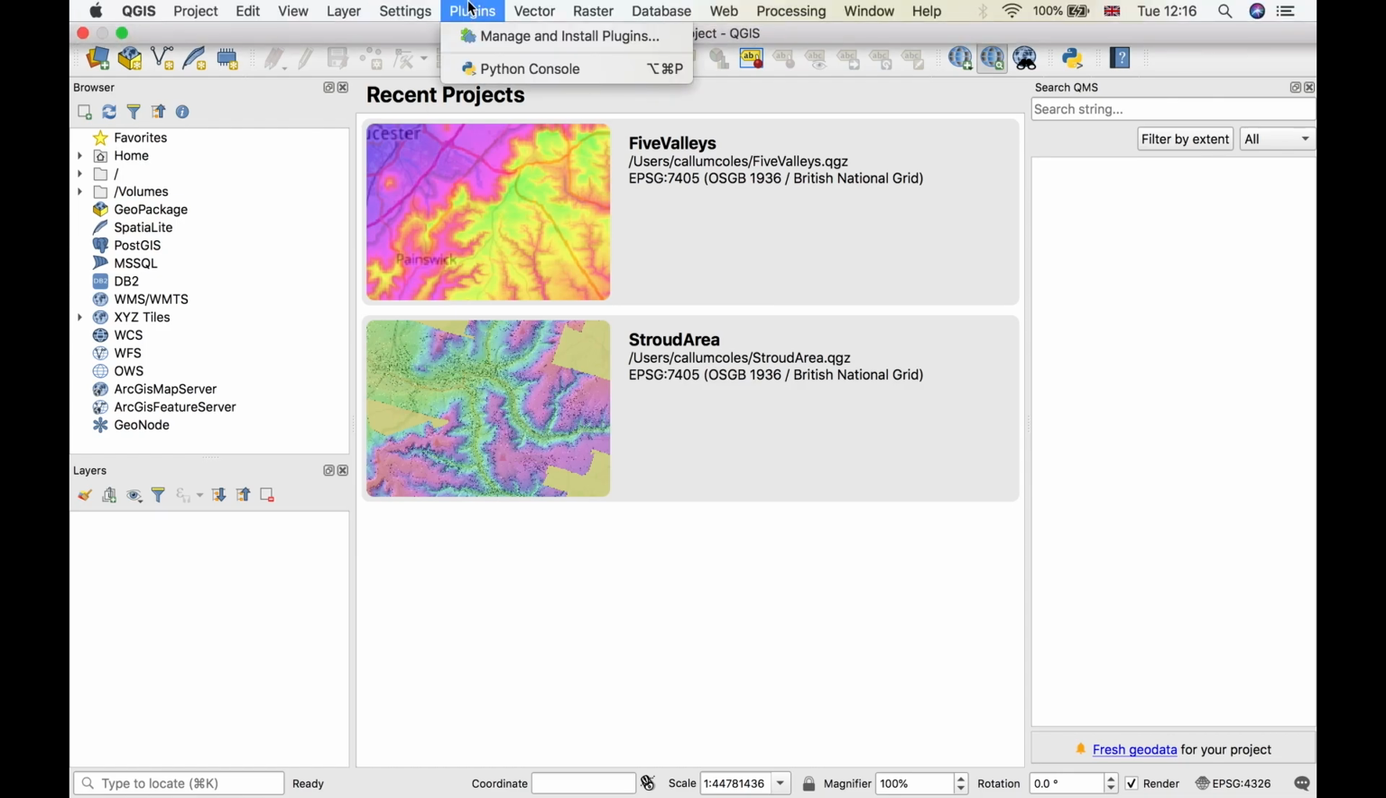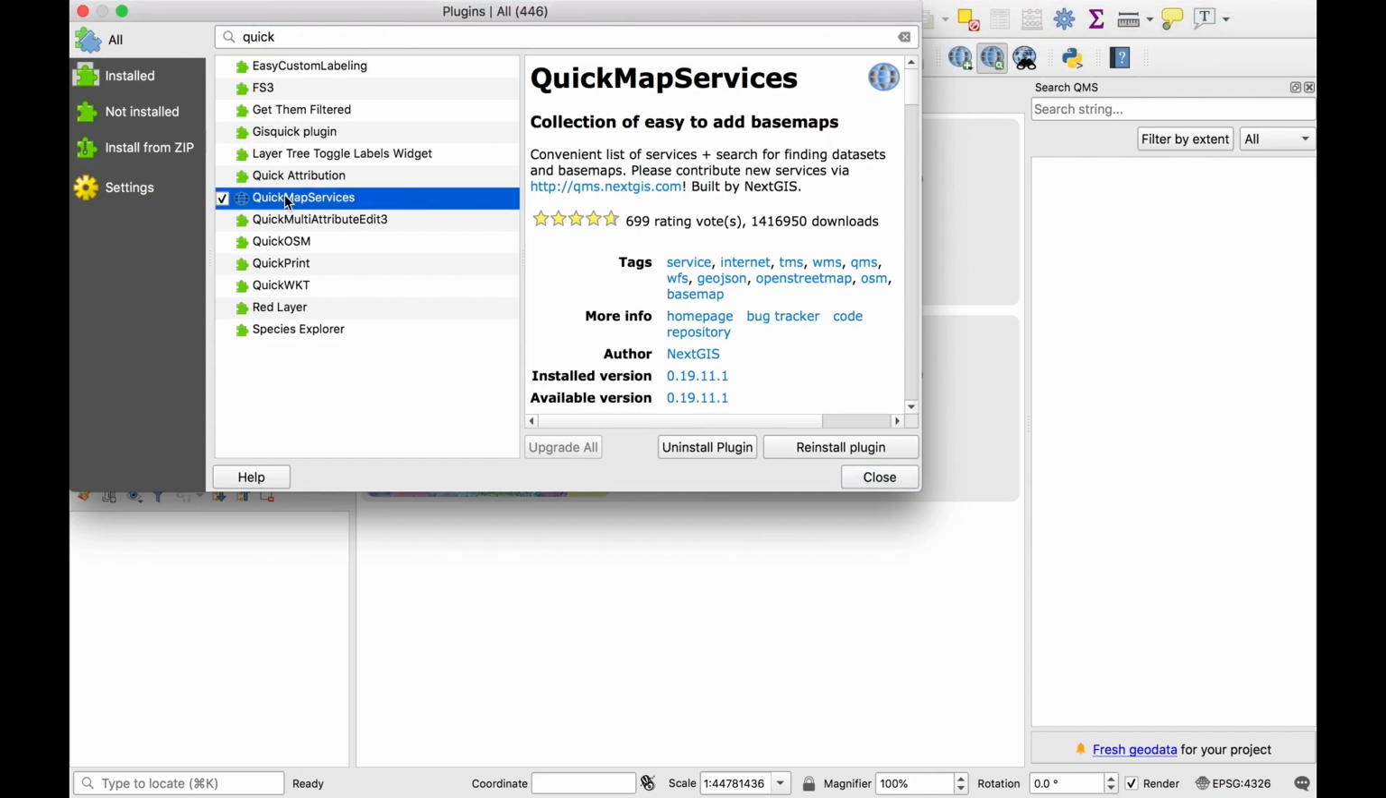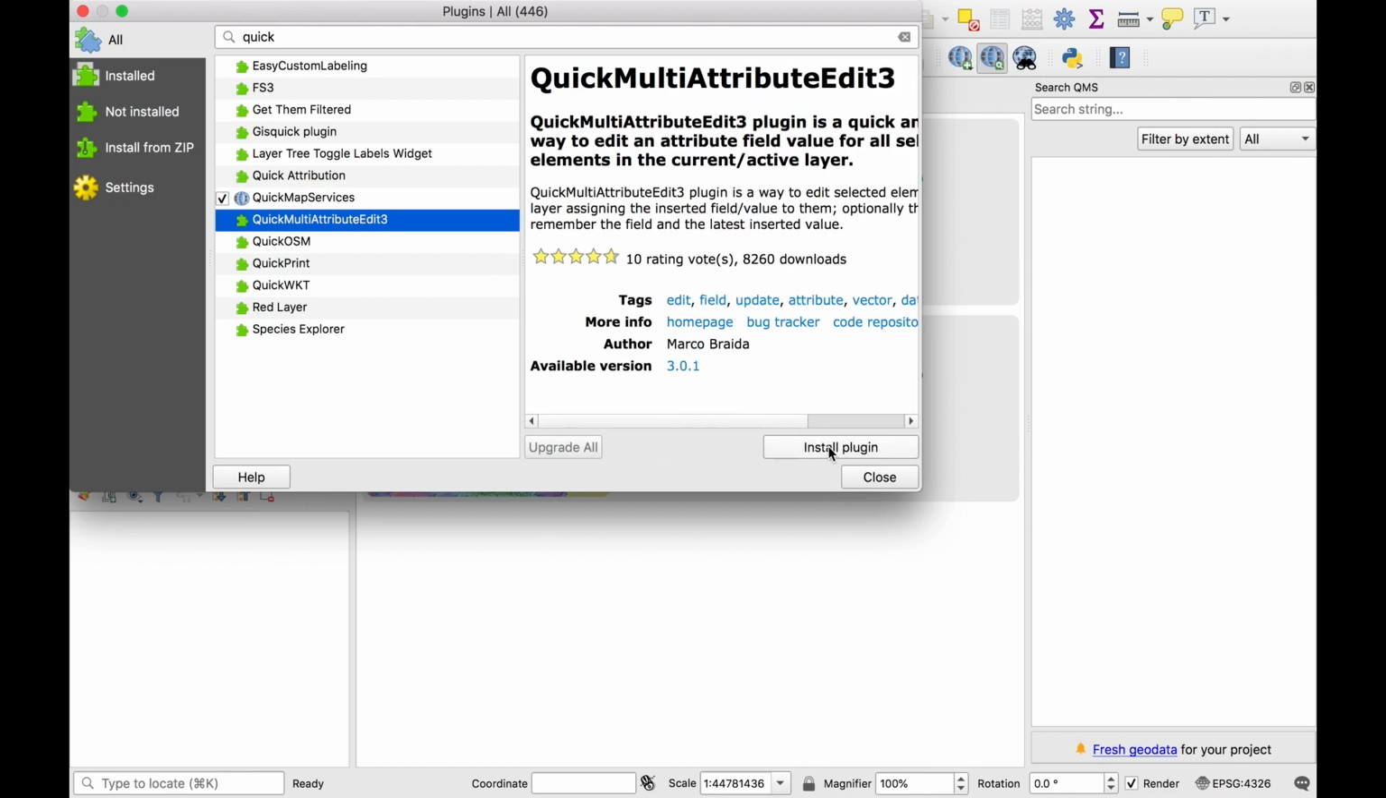So you're going to want to install the plugins. This is optional, Quick Map Services, but I quite like it. So you just search for Quick Map Services, and then where that says reinstall plugin, it will say install plugin like that. So you'll go for that one.